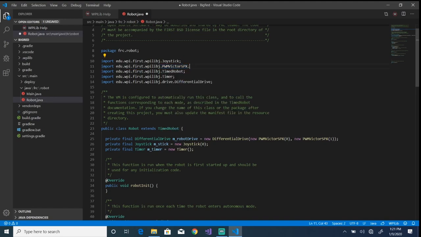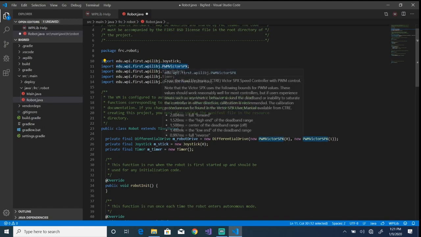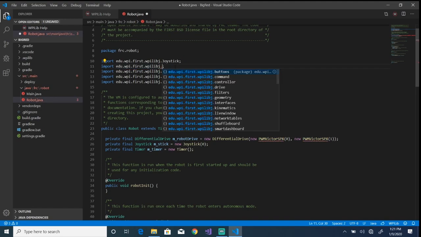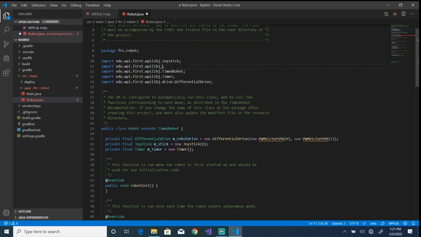So we are going to go ahead and change this import statement. If you hit Control Space, it'll give you a bunch of stuff here. And we are going to be looking for Victors. So we are using Victor SPs, so we're going to use that one. And now, since we changed that, all of these are going to need to change as well to fit what we just used for the import.